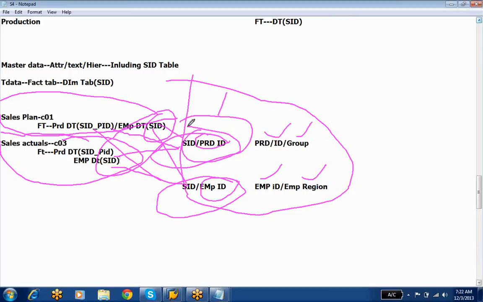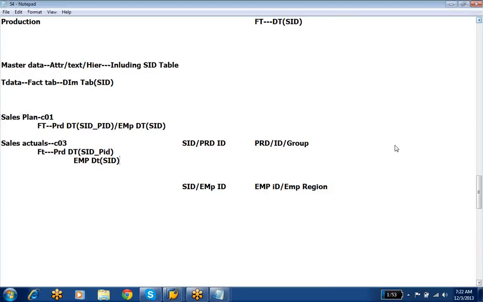Yep, tell me, Rajesh. Okay, in other words, against SID you have PRD ID, right? You have PRD ID group, right? Can you explain it again? What's the relation? So this product ID connects to the attribute table. This is the attribute table, Brijesh. This is the SID table, and this is going to be connected to the attribute table.